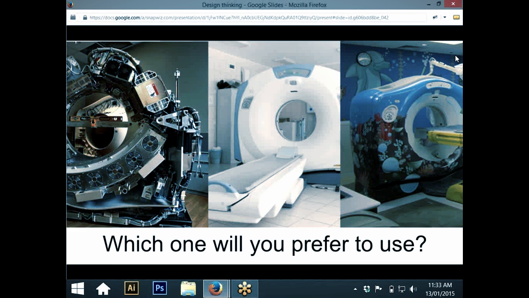Again, who will use the first scanner, the CD scanner? It works. And the second one, who will use the second one? The third one? You know why? The second one is not usable. No, actually, it's not usable for kids.